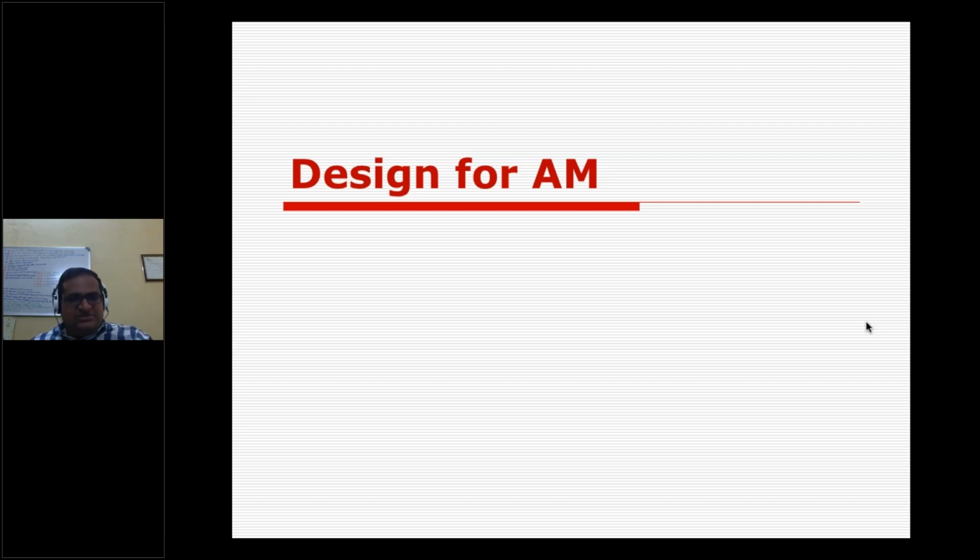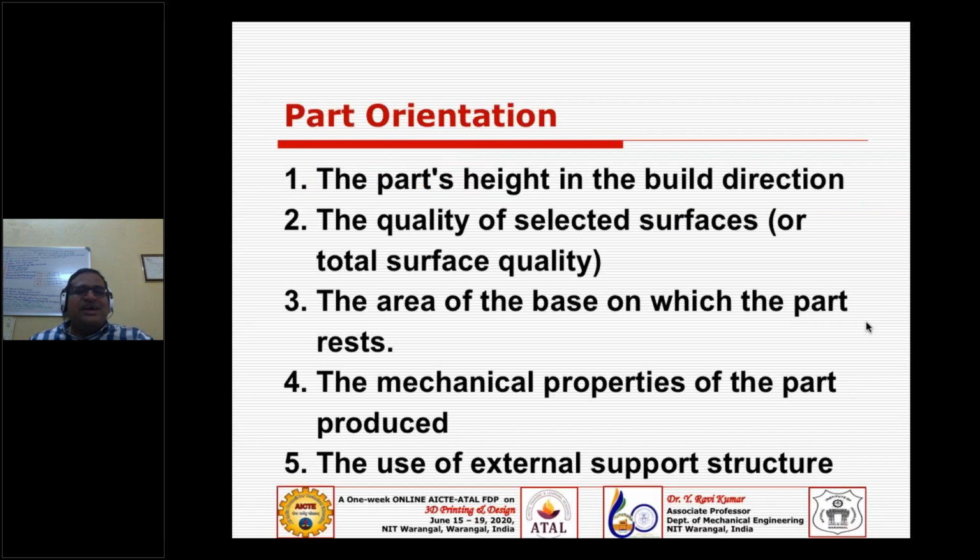How to generate a design, how to fix an orientation? Sometimes too much flexibility also leads to some difficulties or challenges. Too much flexibility is also a problem. But anyway, under design for additive manufacturing, let us talk. The first most important parameter is part orientation. So what do you mean by part orientation?